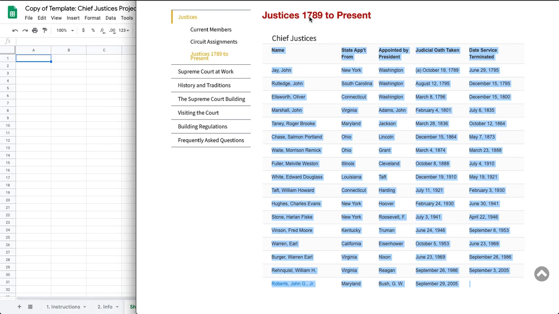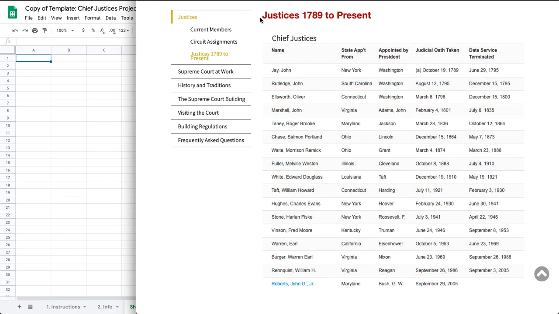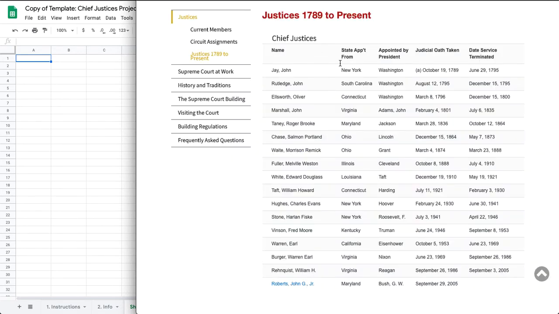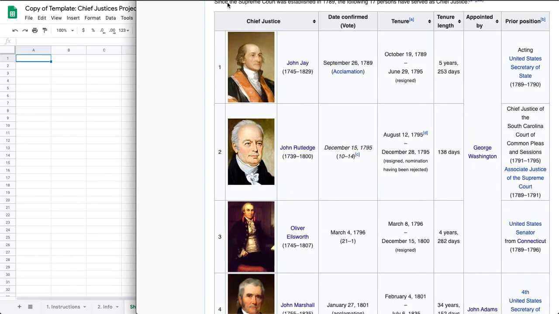But we can also cross-reference that here with the Supreme Court .gov website. But for now, let's start here with the Wikipedia page, because as you can see here, the Supreme Court page does not list the order.